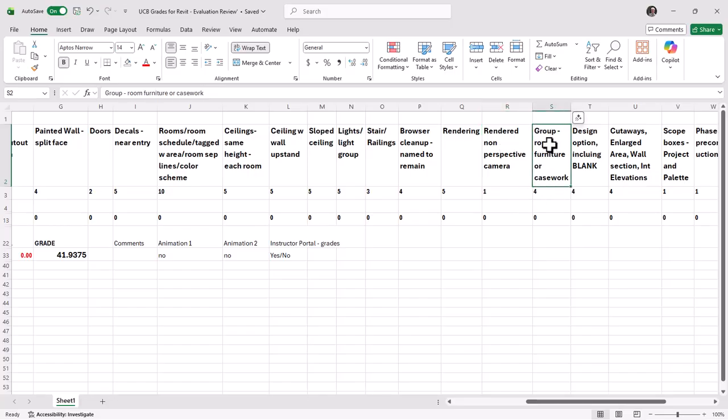The actual groups were ways of populating the model quickly, not managing the lights, but populating furniture. I looked to see if you had any of that for furniture, for casework. Design options, where you had created at least one topic and then included an option called blank, so that you could be looking at the main model but not showing anything that was in the design options. That's also typically an advanced topic, but it was to make you aware that you could do that. Cutaways, where you're using the section box to look at the model.